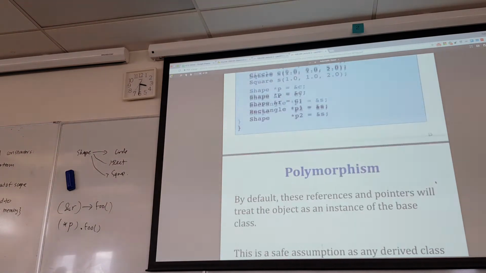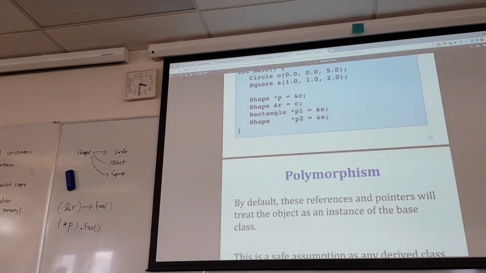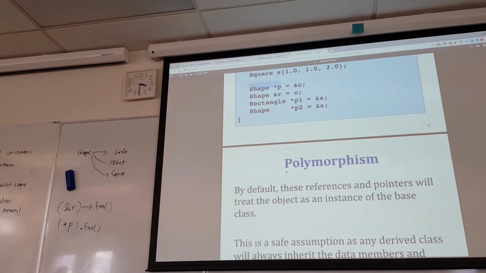So when you create something as a derived class object, but you reference it using a base class pointer, then the compiler will always treat it foremost as the base class. And if you have a virtual keyword anywhere in the code, then it will try to search for more.